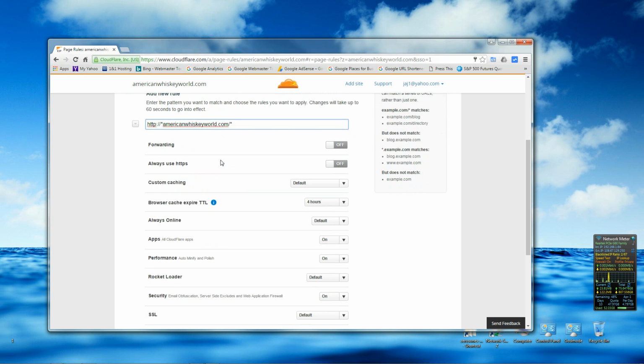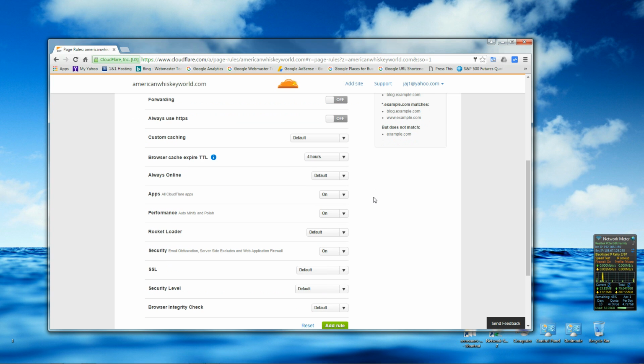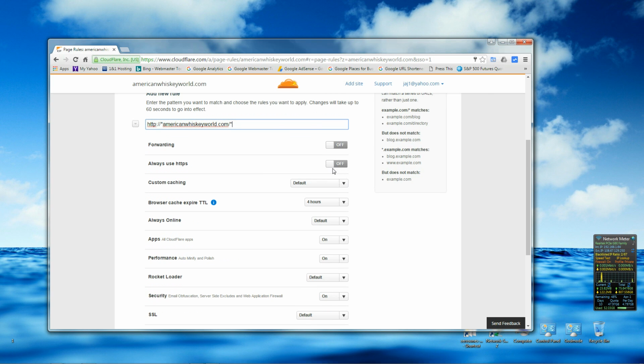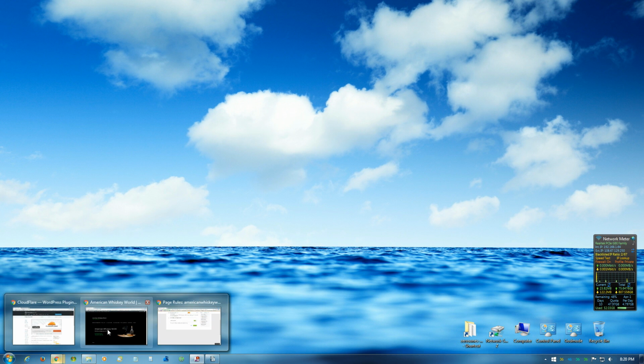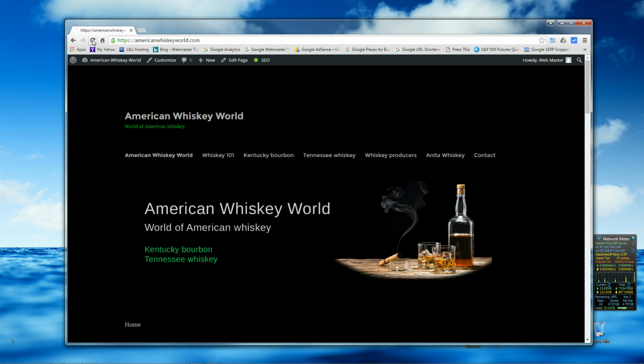All right? Now what we have to do next is select all these other settings. Just leave them default. Not necessary to make any changes. We just have to select this. We have to turn this on. Okay? So we'll come in. Always use HTTPS. Turn that on, and then select Add Rule. Select that. And then, in a couple of minutes, you should see this, where your site's being served up with HTTPS.